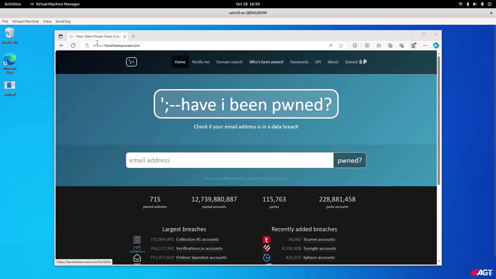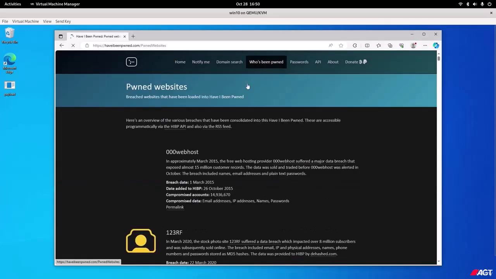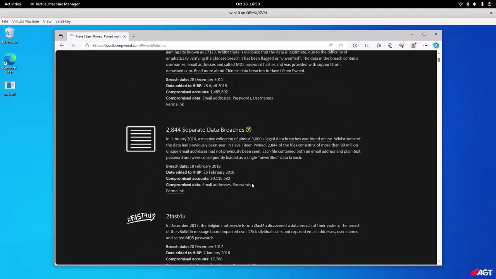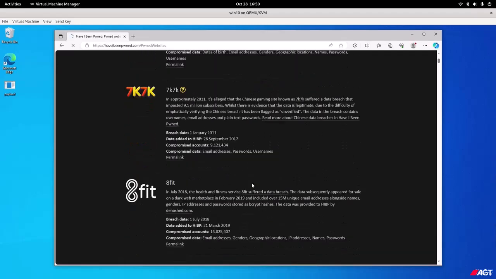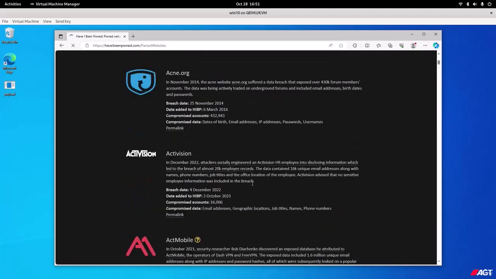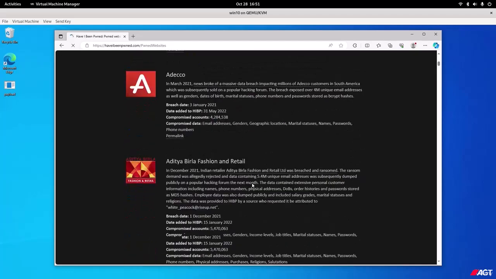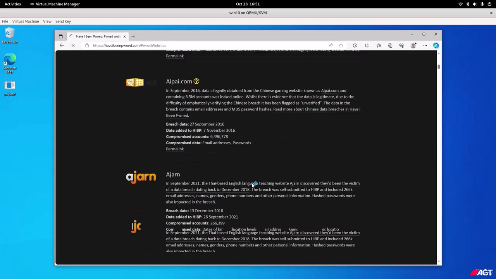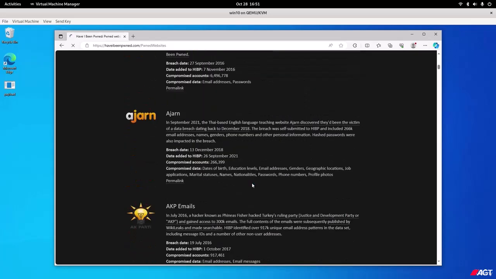On this Have I Been Pwned website, you'll see a tab here, who's been pwned, so who's been hacked. And you'll see there's lots and lots of companies that actually get hacked. It isn't just some infamous company. You'll see game companies and all kinds of different companies that have been hacked. Users put their trust in those companies, but those companies don't manage to keep your data safe.